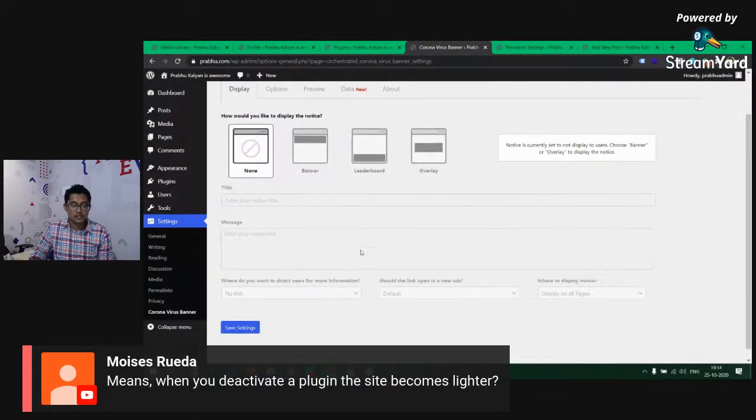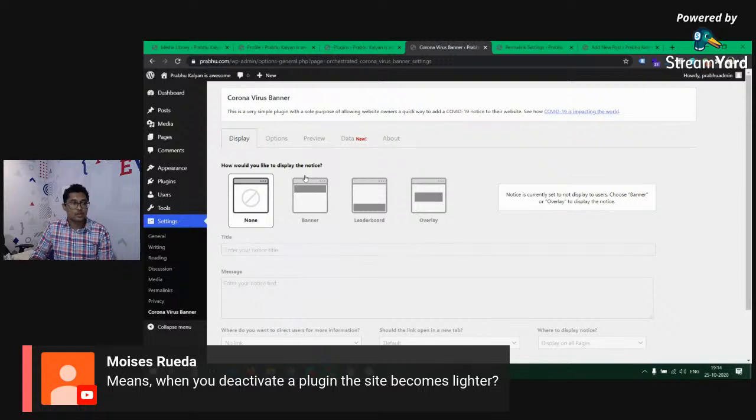Like virus banner is, this setting is exclusive to the plugin that we have installed right now. So you have understood each and everything in the WordPress website. Now we will go and install a theme.